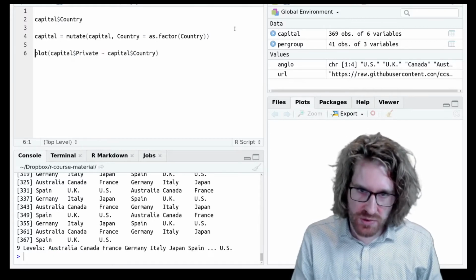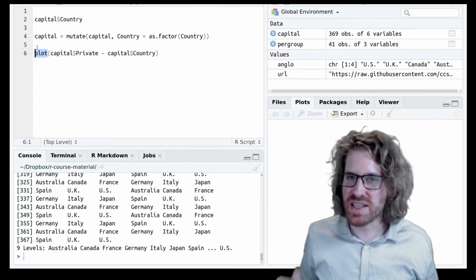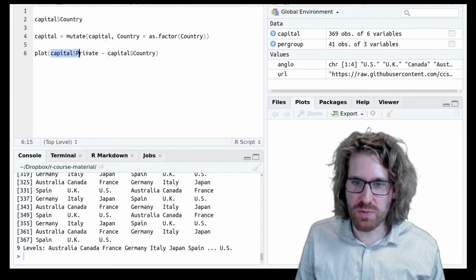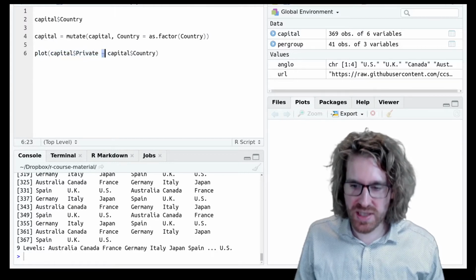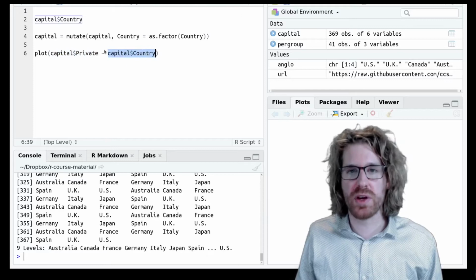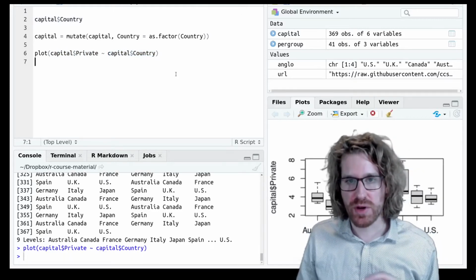A nice thing to know about the plot function, which you probably know, is that it is very versatile. In this case, if you just use the plot function and plug in this formula notation, where you say, well, I'm going to look at private as a dependent variable with capital country as an independent variable, that's actually a way to create a box plot.